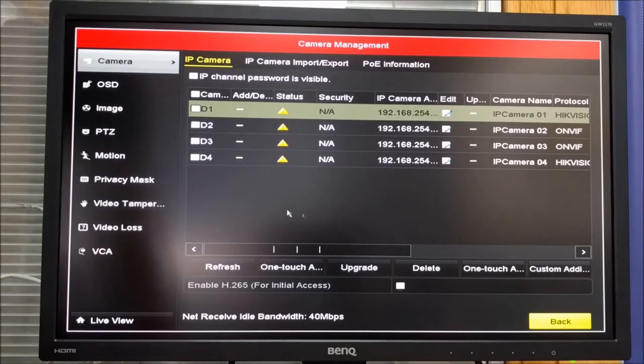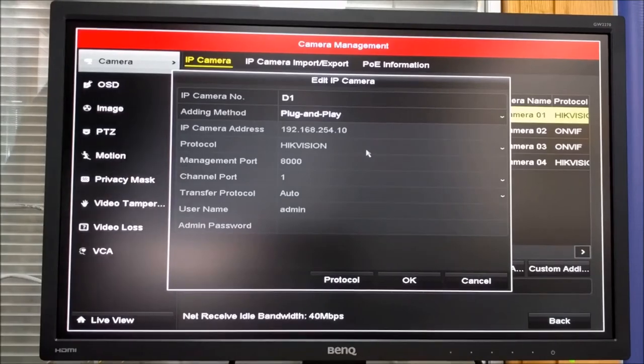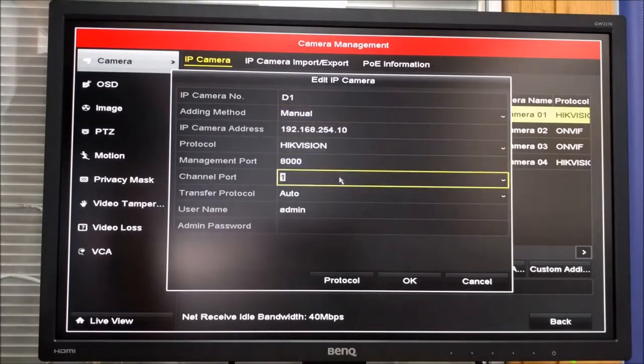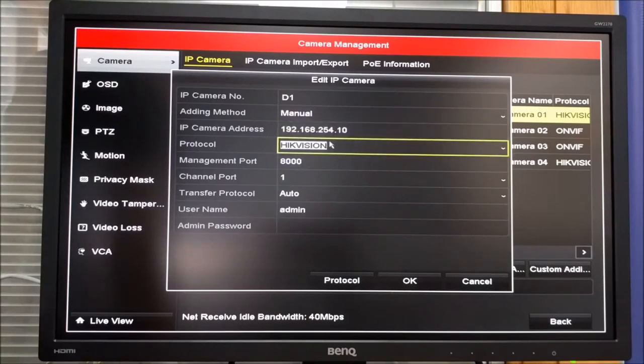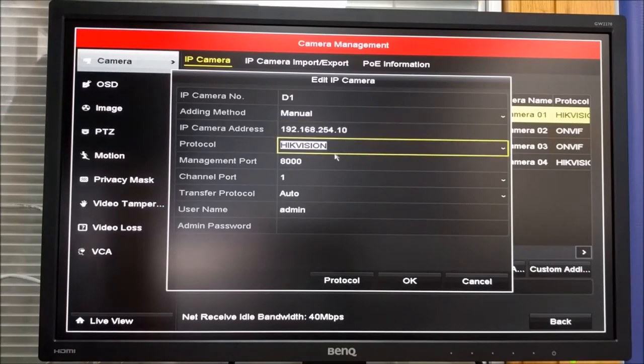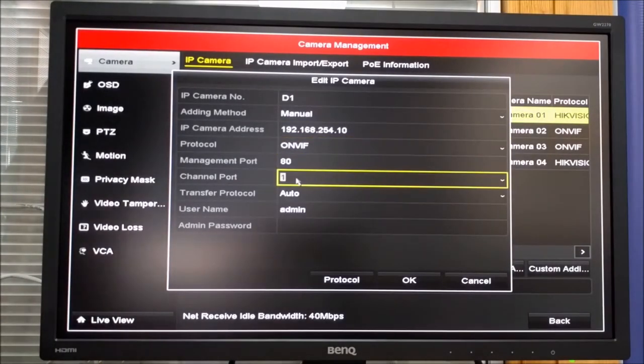So what we need to do is click on the edit icon and just put the correct details for the IP addresses that we've entered into the cameras. So we're going to drop down plug and play and we're going to choose manual. IP camera address, it has already picked it up from the camera, so it's trying to get a connection, but it's not got the full connection yet, so it does know that the IP camera address we've set is 192.168.254.10.